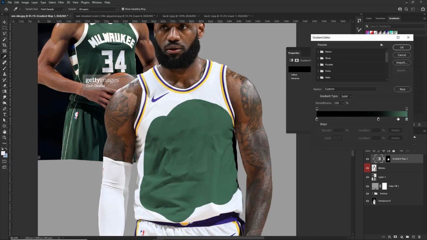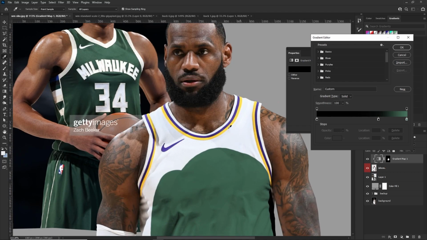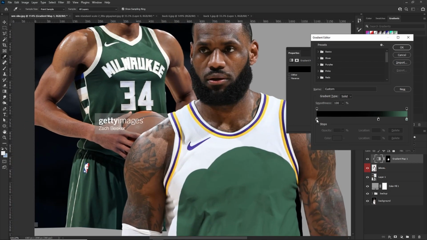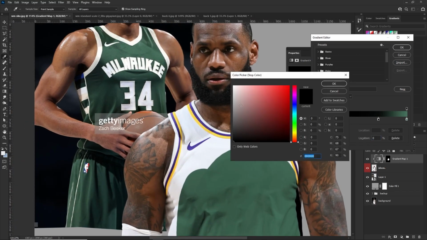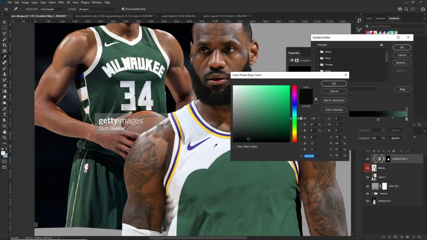All right, so we worked our way up, and I just skipped forward because I didn't want you guys to just watch me try to figure out the gradient map, but I'm going to explain it. So I started at black, actually, just because I wanted to get that really dark base. Then the middle color is really what pulls it together.